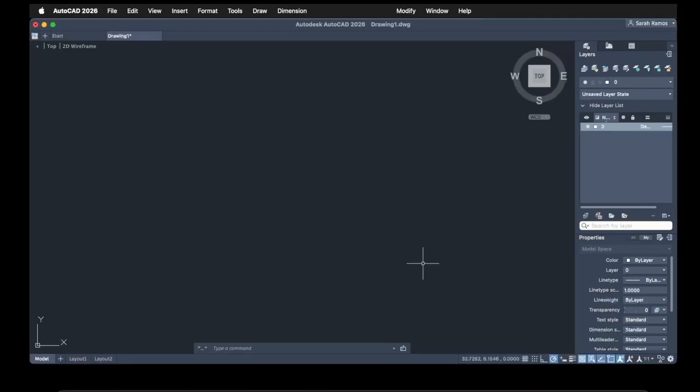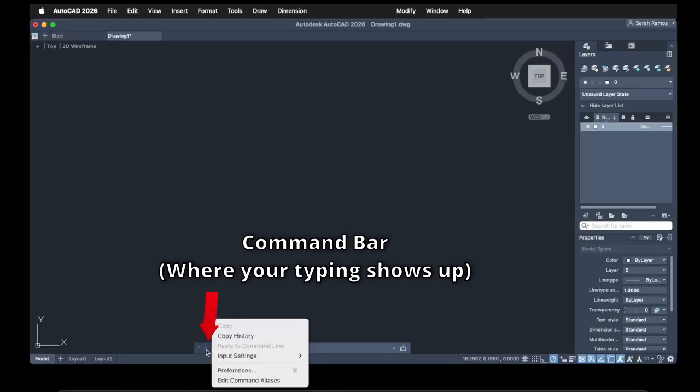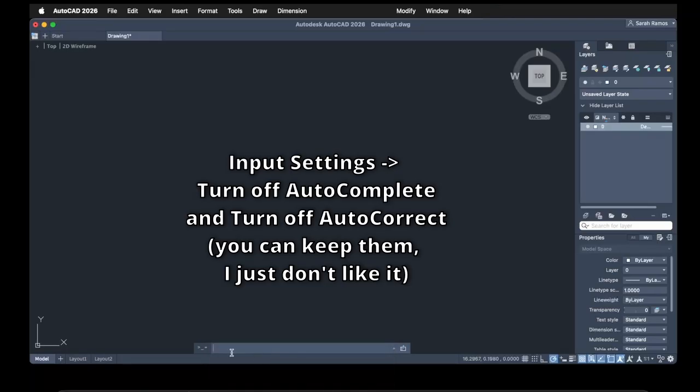On the command bar, which is this bar at the bottom center, click on the little face and there's a drop-down for input settings. I am also going to turn off autocomplete and autocorrect.